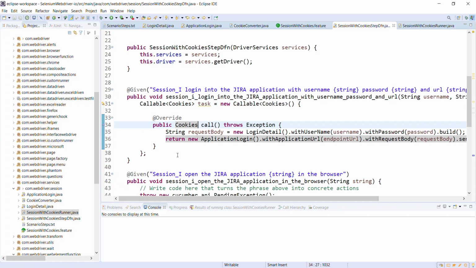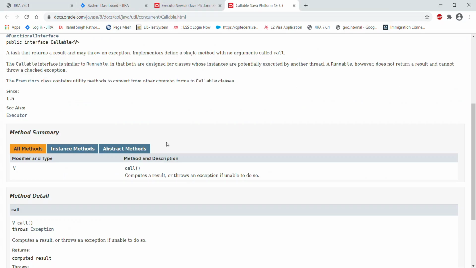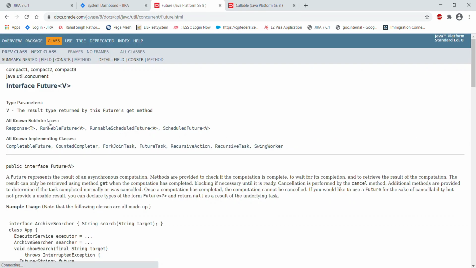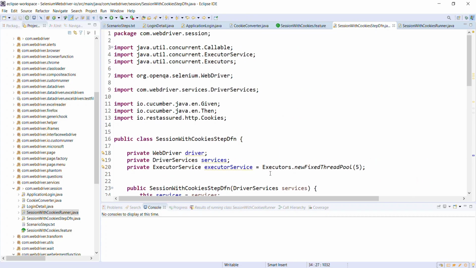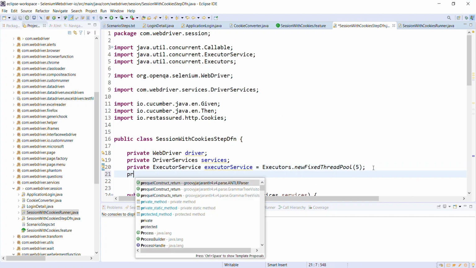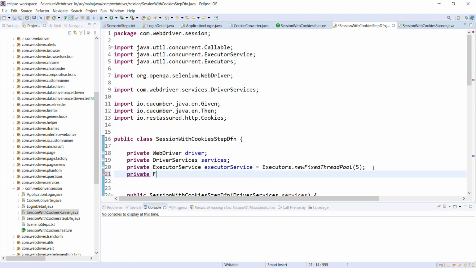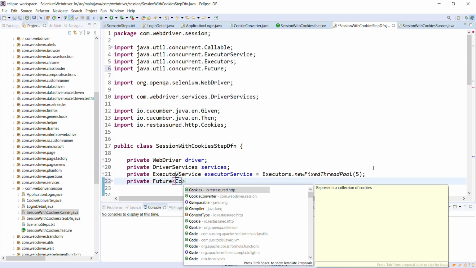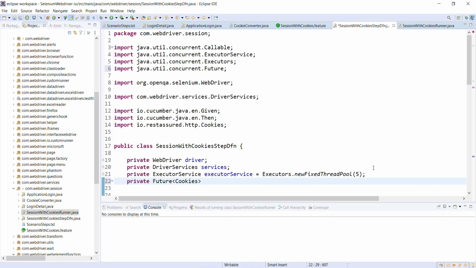Now once this is done, let us look at the API documentation of ExecutorService again. If you look at the return type of the submit method, it returns the type Future, and Future is also a generic interface. This interface is used to refer to the task which you submit via ExecutorService. So let me create one more private variable of type Future, and the type will be Cookies, which comes from the REST Assured framework.